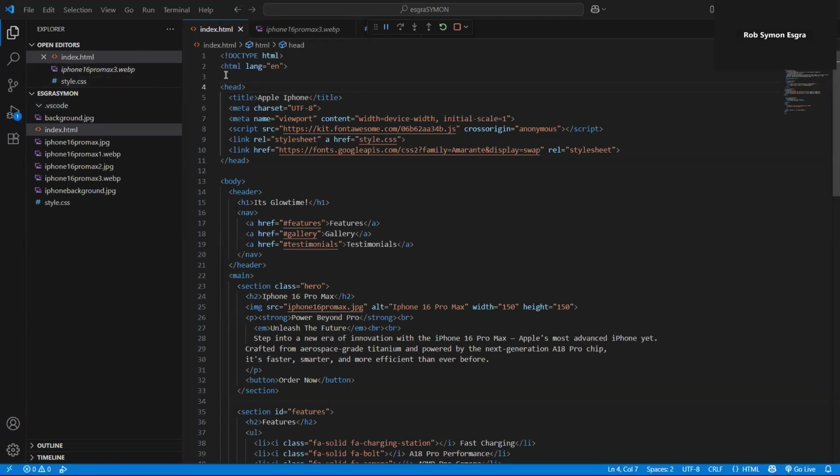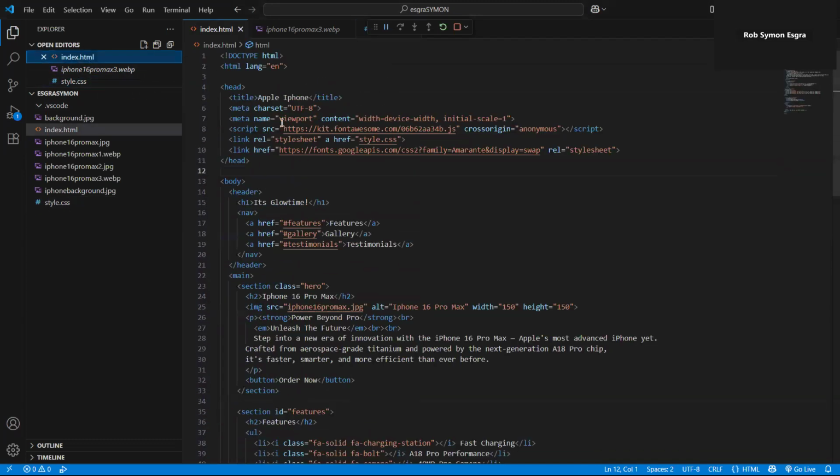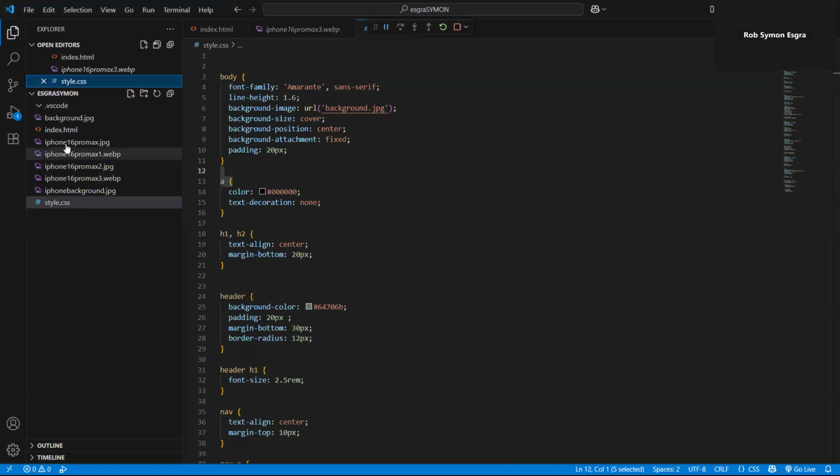I used an external CSS. In order to have this CSS function, there is an HTML link rel stylesheet, then href style.css is the name of the file. They are all in the same folder.